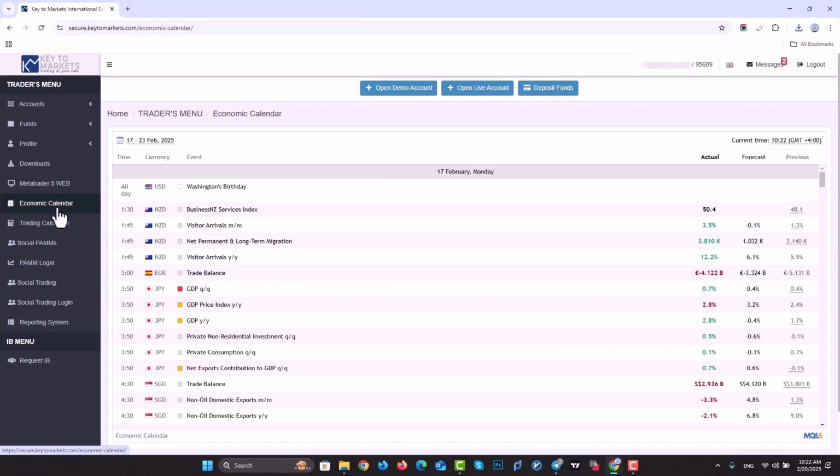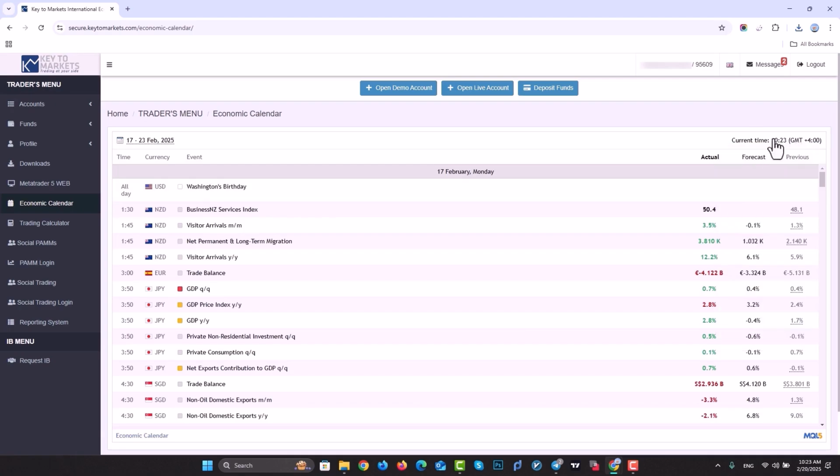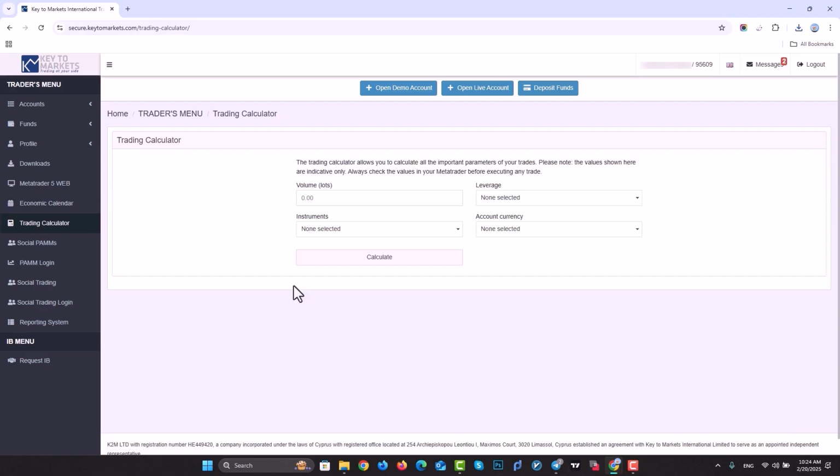In the Economic Calendar section, you will enter the Economic Calendar section, where you can select date settings, and you can also set the desired time in this section. In this section, you can see various currencies, and this economic calendar is related to MQL5.